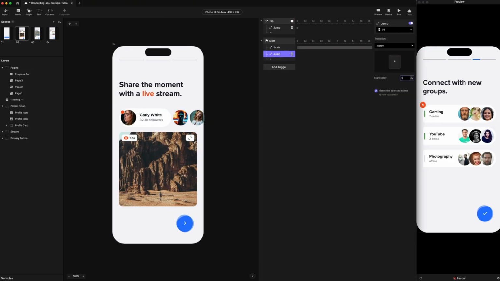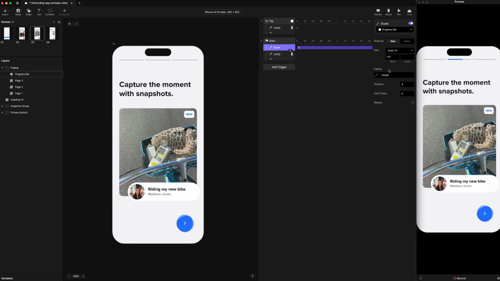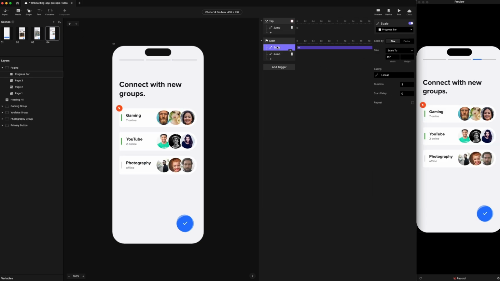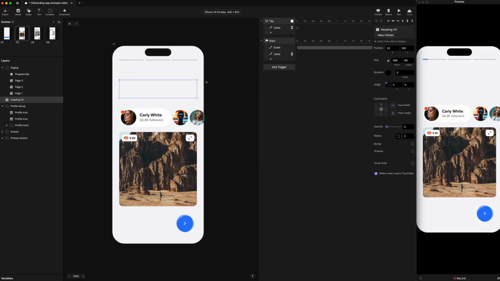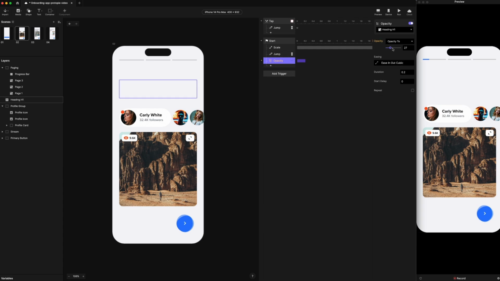To give us more time, I'm going to adjust the jump to 5 seconds instead of 3. So the user has a little bit more time to digest everything on the screen before it automatically jumps to the next one. And with that, let's start on screen 2. I'm going to grab the heading and set it to 0% opacity, and we'll add that response to set it back to 100%. And for the duration, we'll set it to 0.6, and we'll put a 0.1 delay.